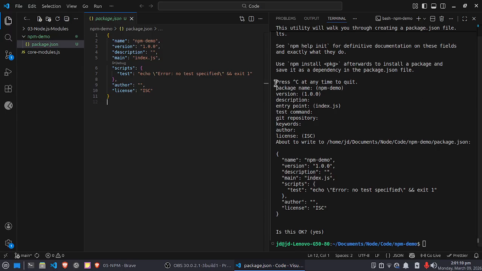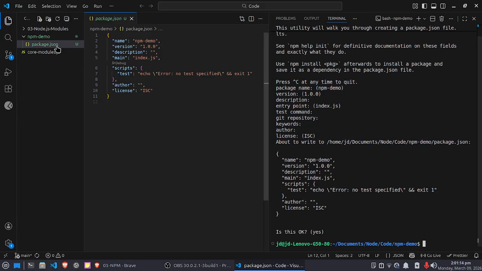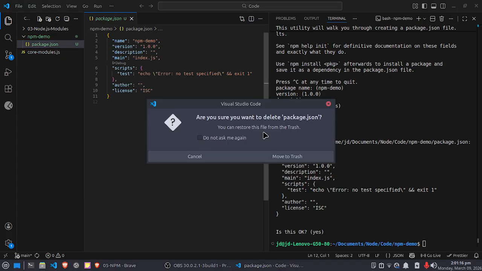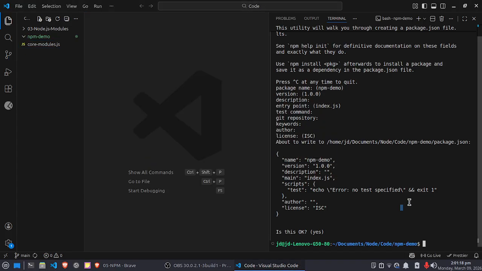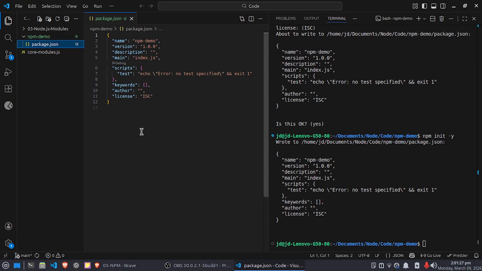They don't just press enter. Let me show you. Let's delete it and again run npm init -y and press enter. Now you will see a package.json, the same file, nothing changed in it. The -y is a flag meaning yes to everything. It instantly creates a package.json with the default values.